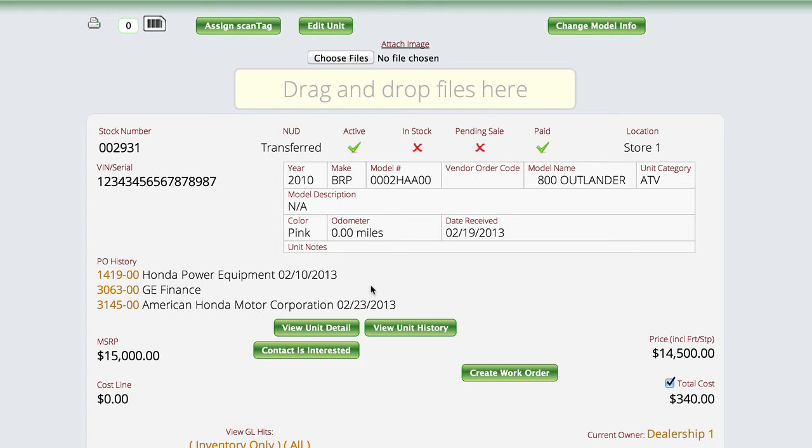But that's the process to be able to go in and actually transfer it off your books to another dealer.